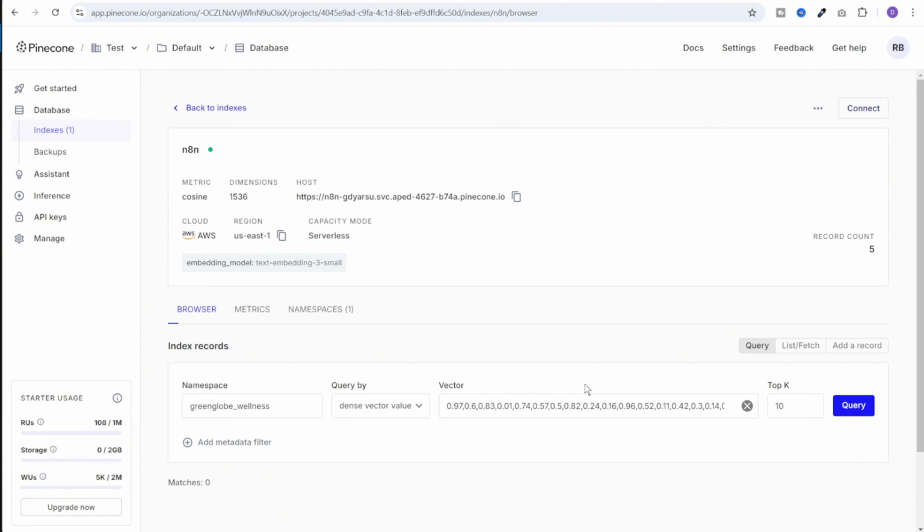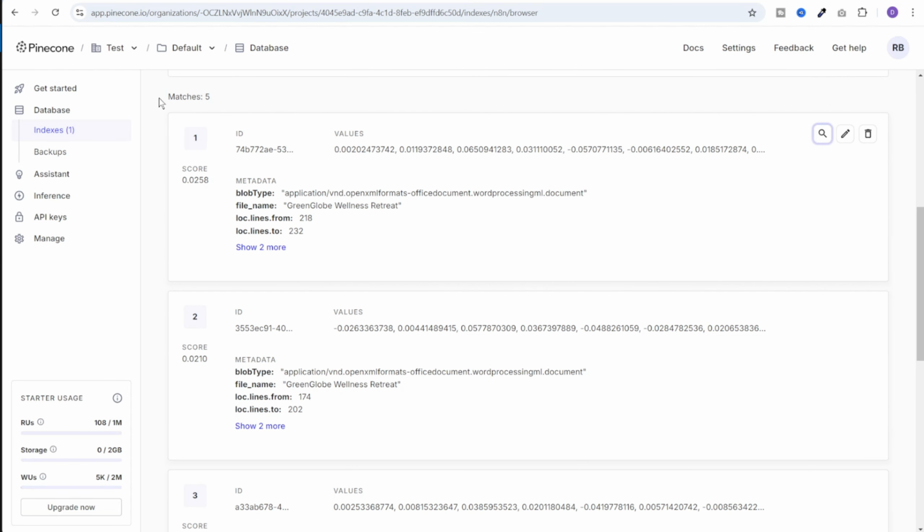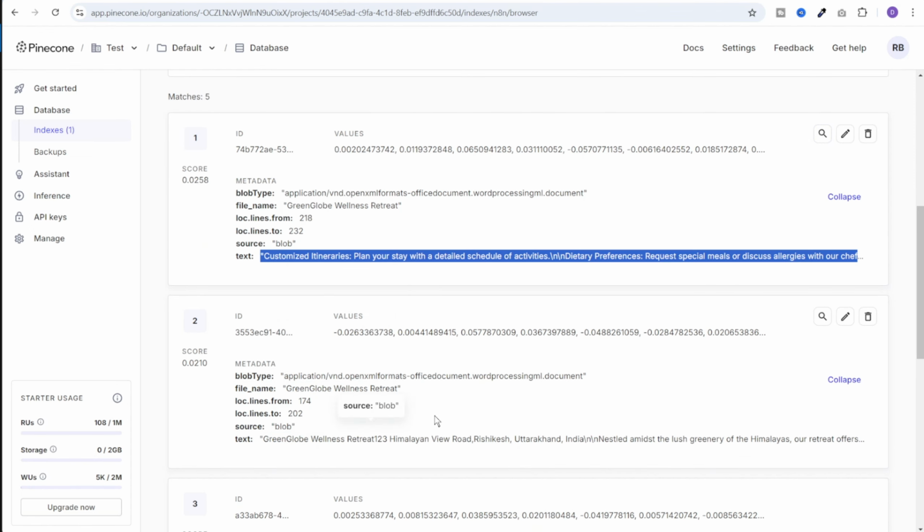We can go to Pinecone, go to the index, and select our namespace and see all the embeddings that were created. Now, these are the 5 embeddings that were created. And if we expand show 2 more, we'll see the text for each of these embeddings.